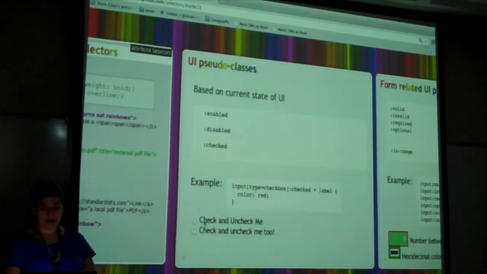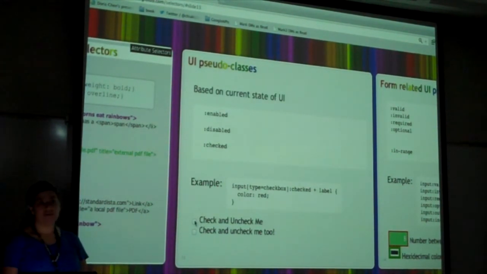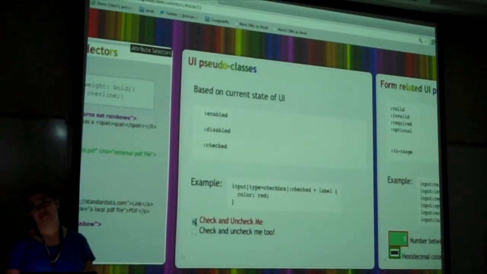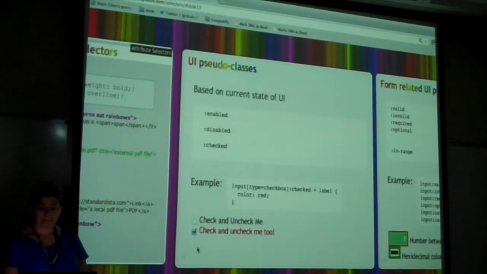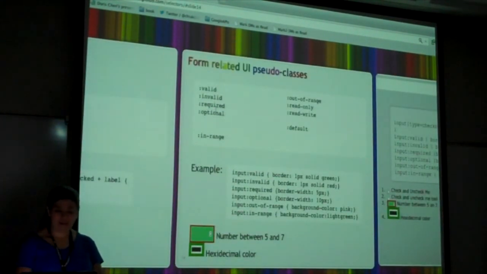So here we have an input type checkbox with its label, and another input type with its label. When I click this, wow, there's no JavaScript in this, right? So that's kind of cool. This is what you can do with selectors. We're not limited to this. We have valid, invalid, required, optional, out of range, read-only, read-write, and default.